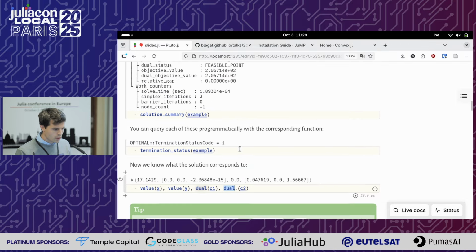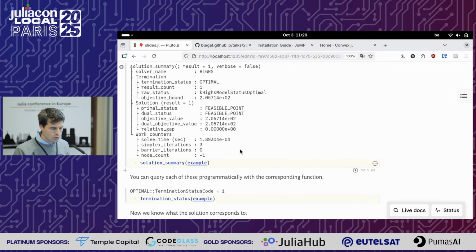So usually you want to programmatically check these things. The solution summary is nice if a human wants to get a sense of the solution. If you want to programmatically check with if else what the status is, you can ask for the termination status and so on, which are exactly the names of the JuMP functions you should use to get these values. And these three are actually enums, so Julia enums.